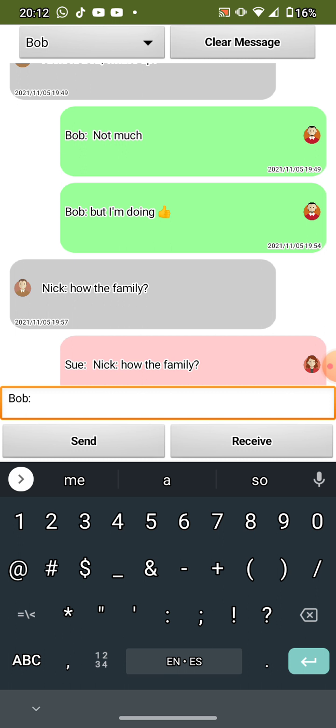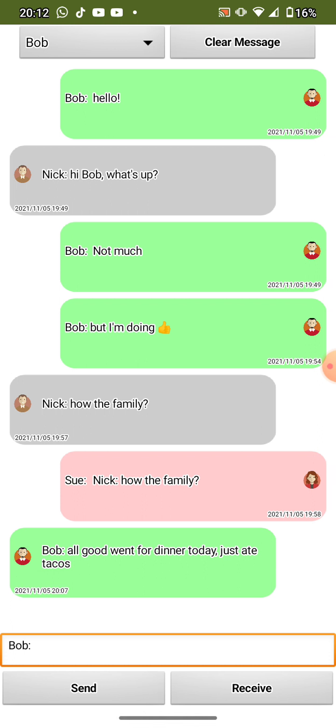Then we have the bottom one that when we click it, it will set the again below the message of who's writing.